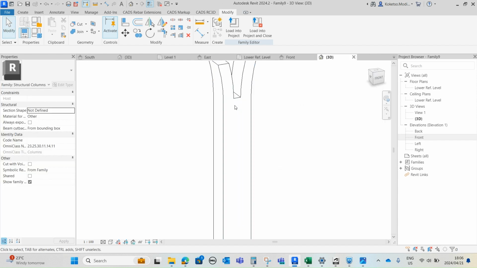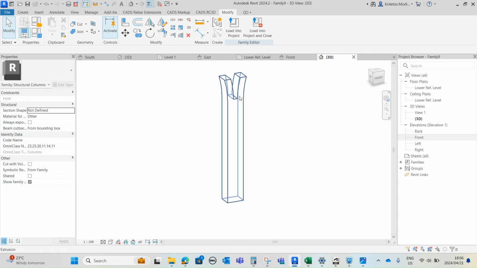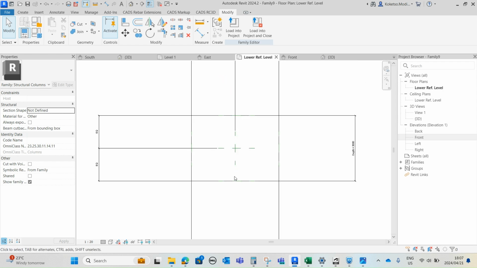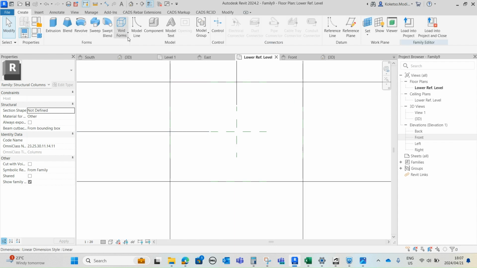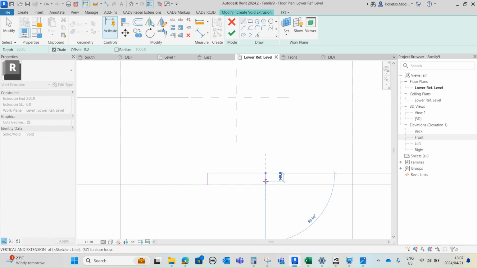The next thing is we're going to apply an extrusion for there's going to be extrusion on the front and also the back of our pier. So go to lower reference level, say create, and then void forms, go to void extrusion. And then from the middle reference plane, we're going to offset it by 500 and then take it to the top by, so it's going to be 200. And then overall, it's going to be 1000 millimeters in width.